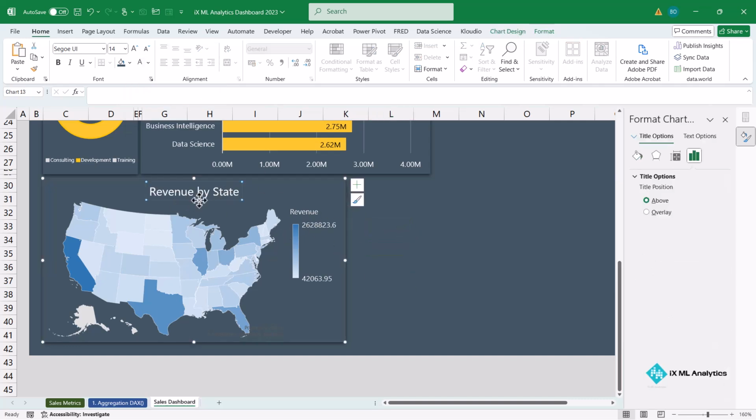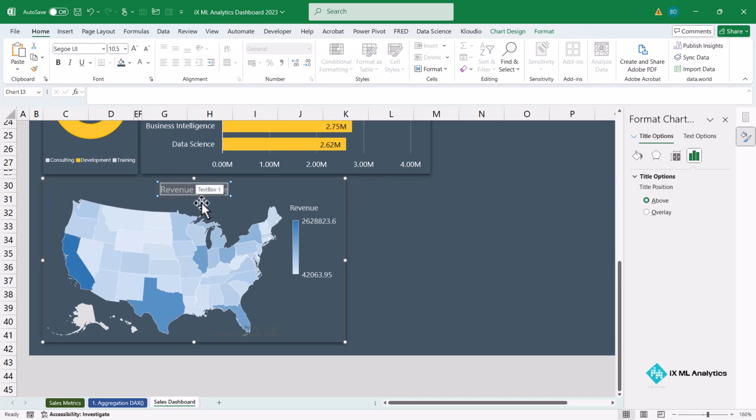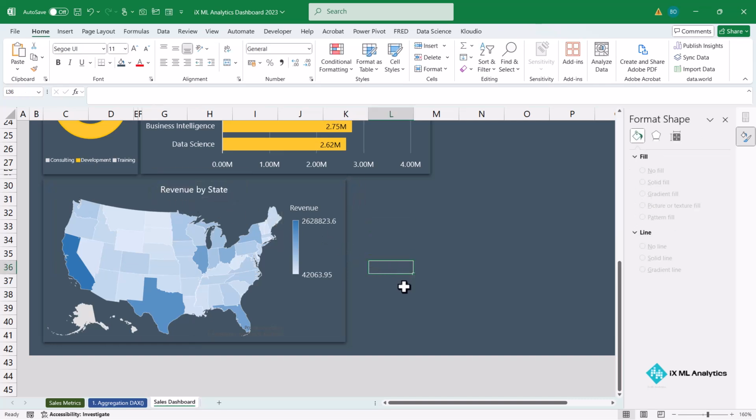And then the font size for the title is too big, so I'll go for 11 or 10.5. 10.5 works well. Okay, awesome.